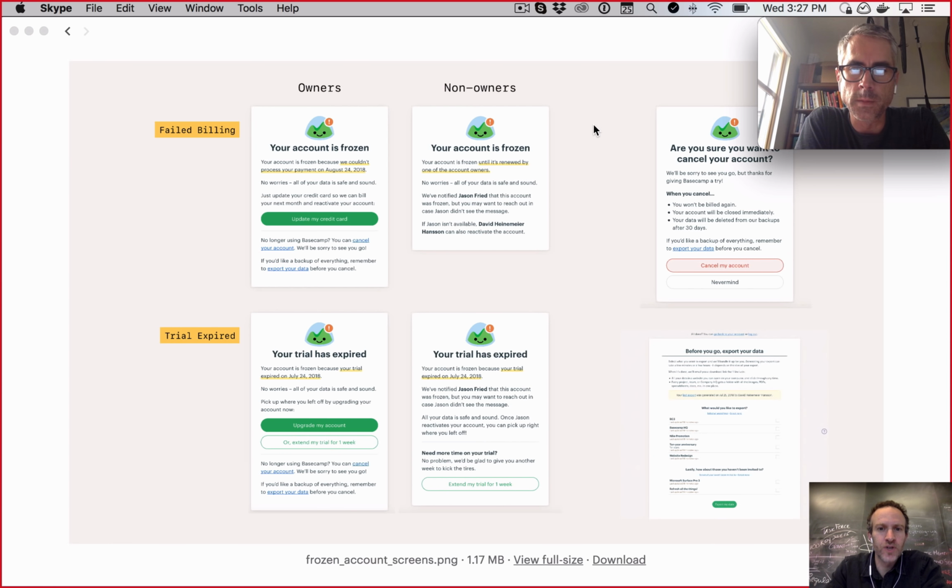Until it's turned back on by one of the account owners, nobody will be able to log in, or something like that. Yeah, because it's easy to forget that the URL only has a string of numbers, so there's no context which account we're talking about. And it's not your account anyway; it's the account you're part of. And then I think we've notified Jason Frieder, the account owner, that this account was frozen, but you may want to reach out in case Jason didn't see the message.